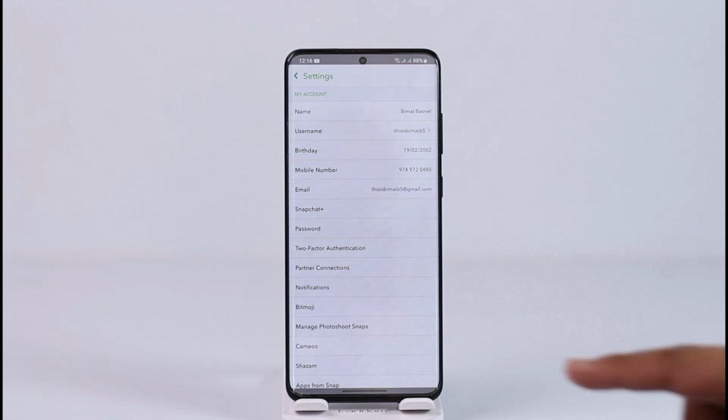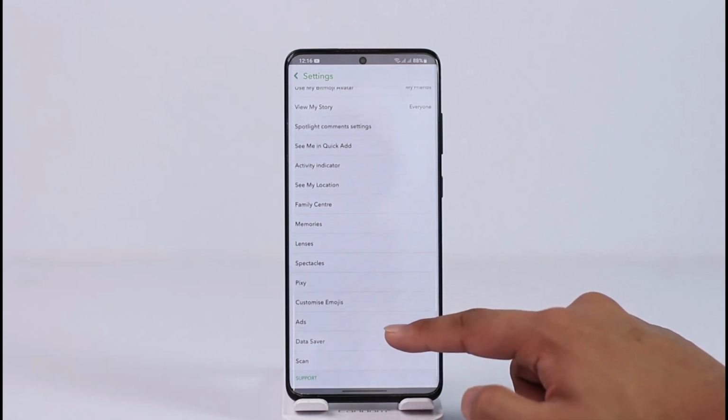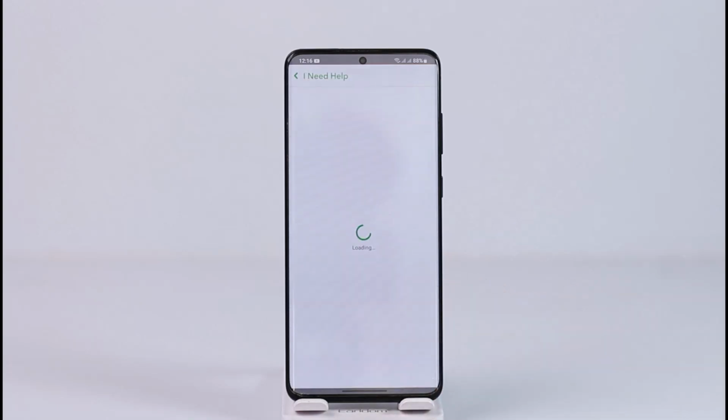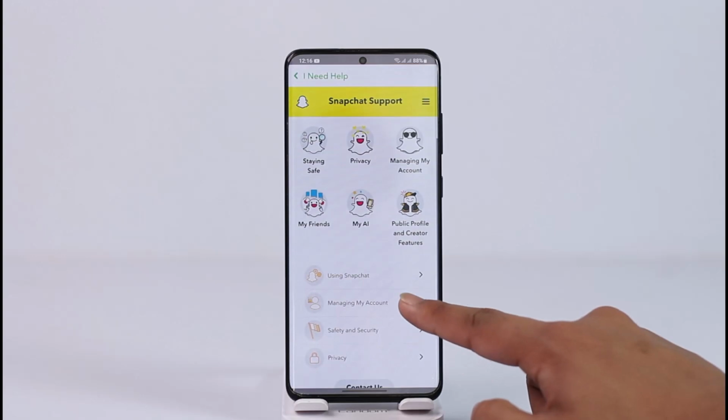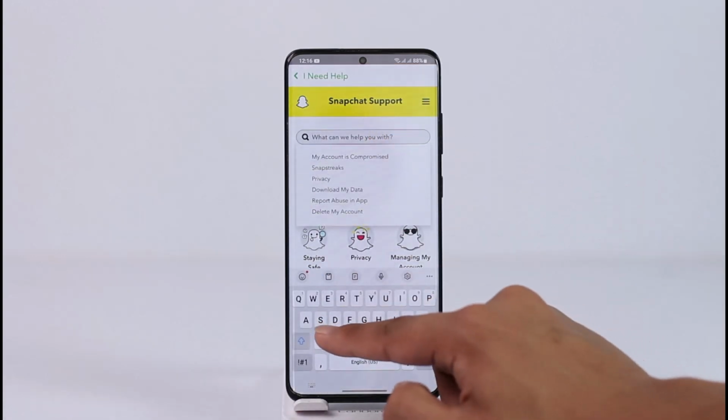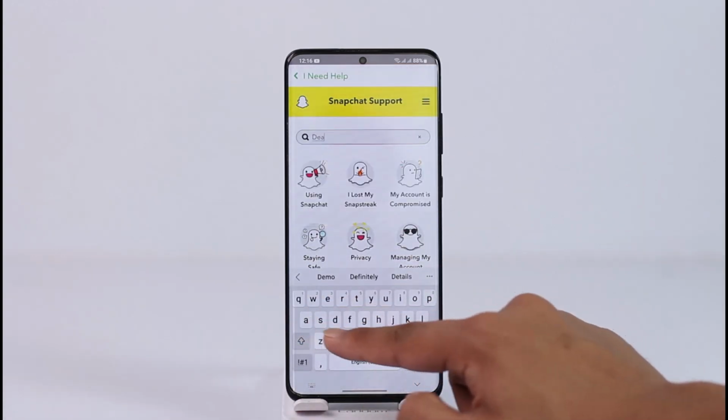After you've done that, what you want to do is simply scroll down and look for the option known as I Need Help, and then make sure to tap on it. As you tap on it, over here you should be able to see different sorts of details. In the search box, you simply want to type in something such as deactivating my account here.